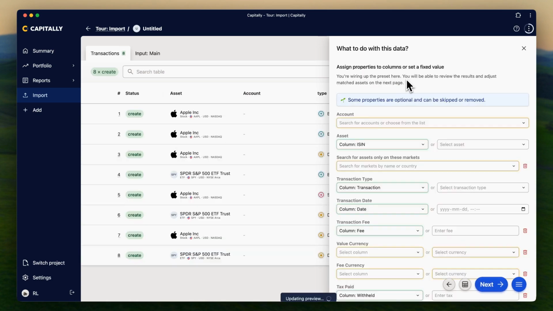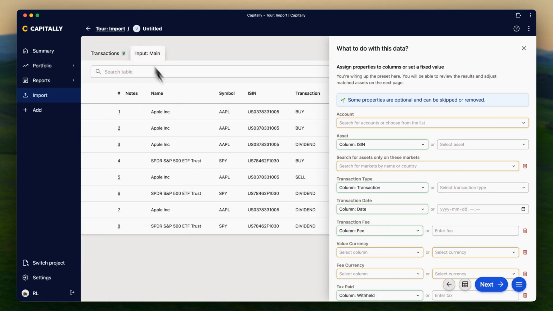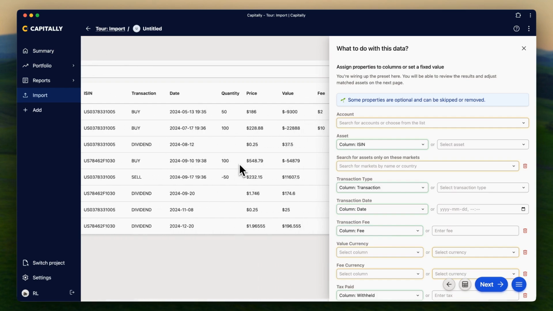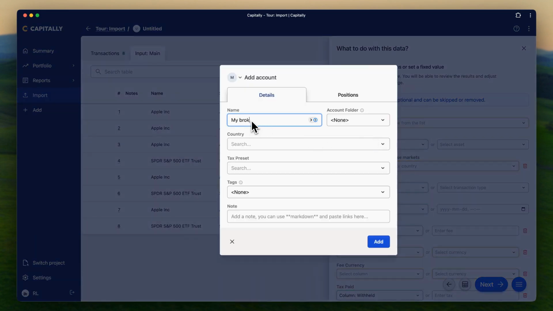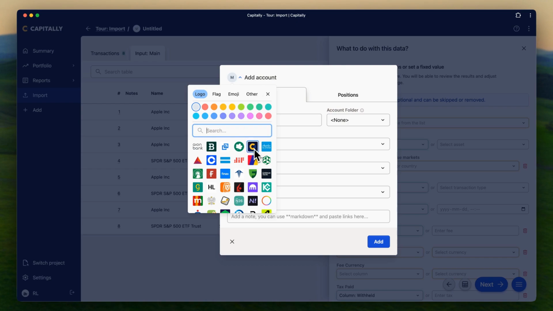The app already tried to figure out what each column means, and it's done pretty well. There's no template you need to follow here. You can see two tables now, one showing what will be imported and one showing the original input. Let's check if everything matches up correctly. First, we need to pick an account. Since there is no account info in the file, we'll create one. Let's call it My Broker and give it an icon.